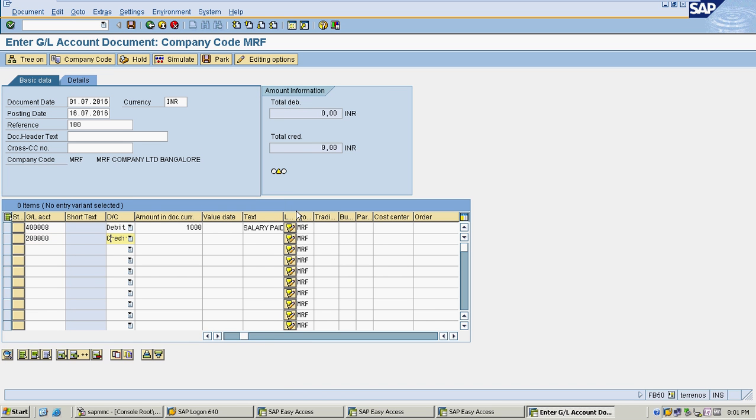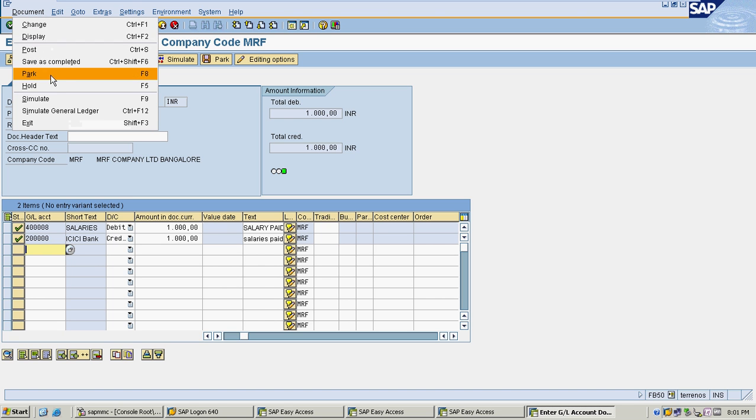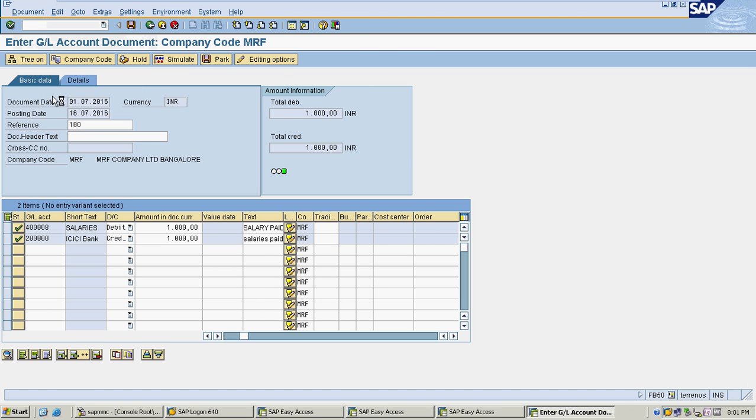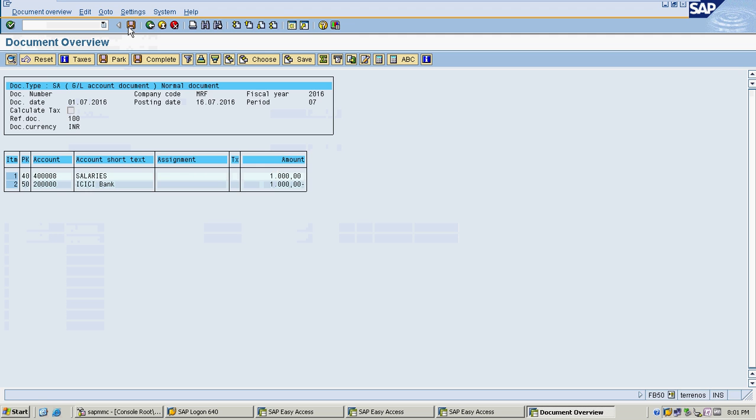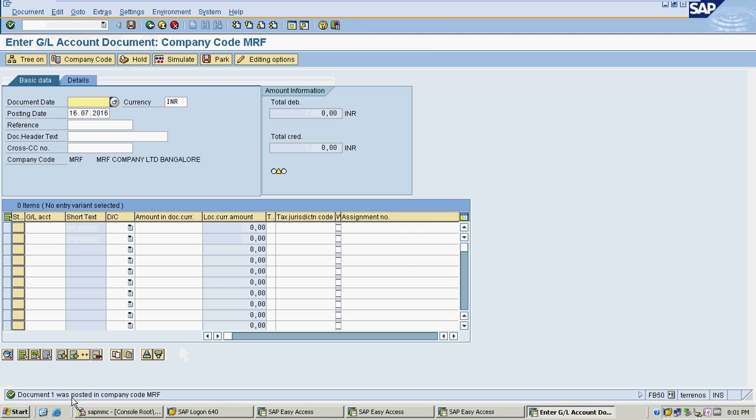bank account. Salaries paid. Simulate and save it. Document number 1 is generated because we gave number ranges from document 1 to 1000. It's now copied document number 1.